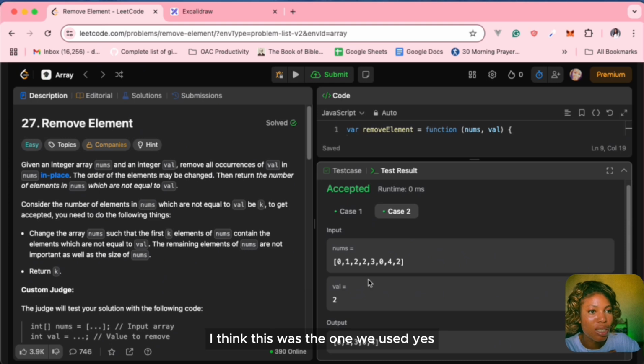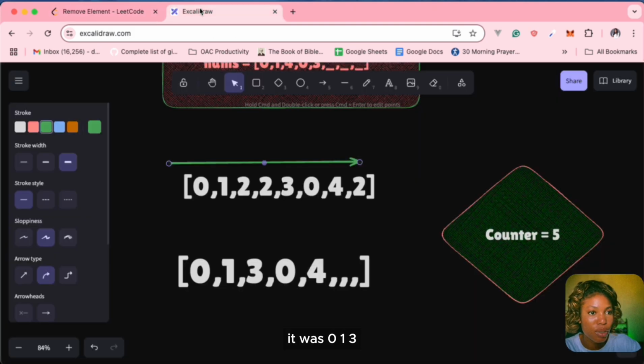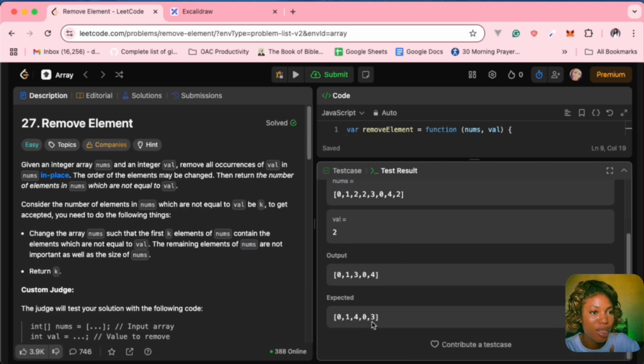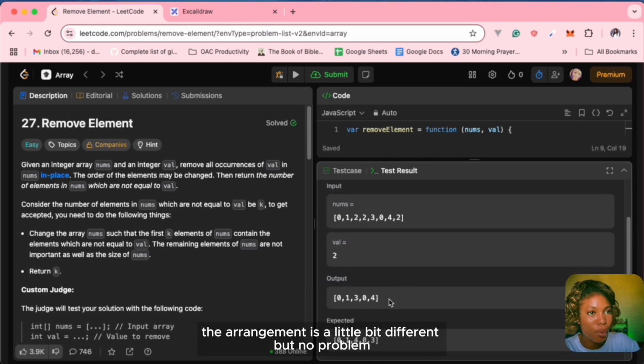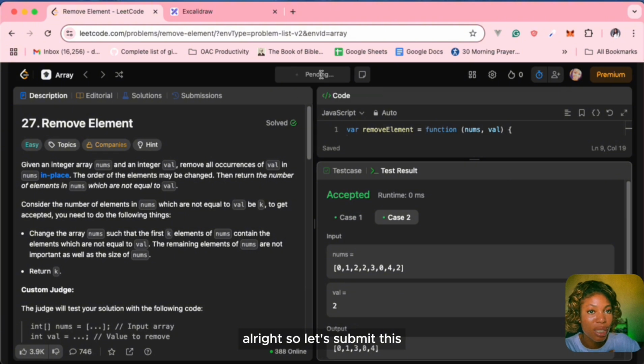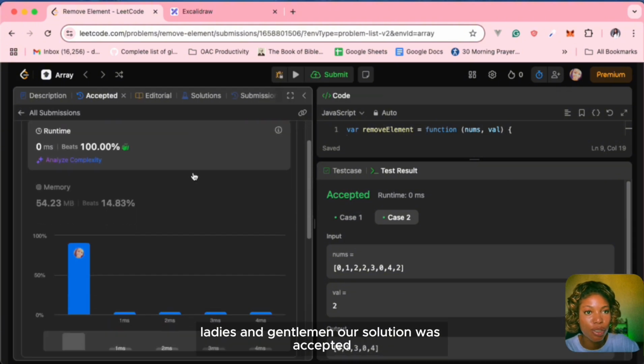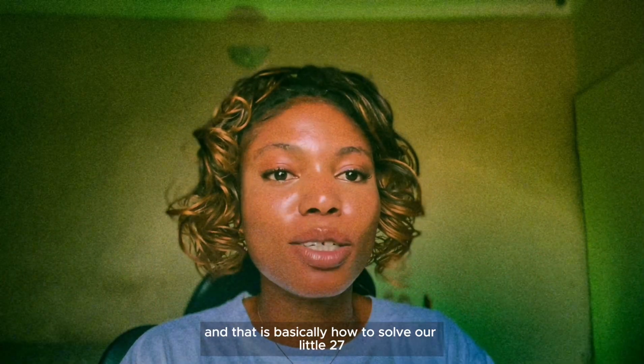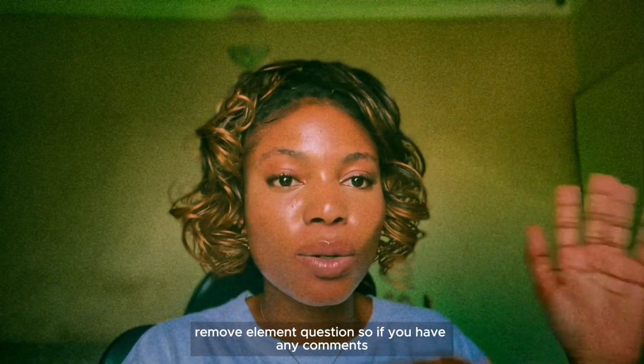Test case 2, I think this was the one we used. Yes, it was 0, 1, 3, 0, 4. This was the one we used for demonstrating our visual. The arrangement is a little bit different, but no problem. All right, so let's submit this. Ladies and gentlemen, our solution was accepted. And that is basically how to solve our LeetCode 27 Remove Element question.